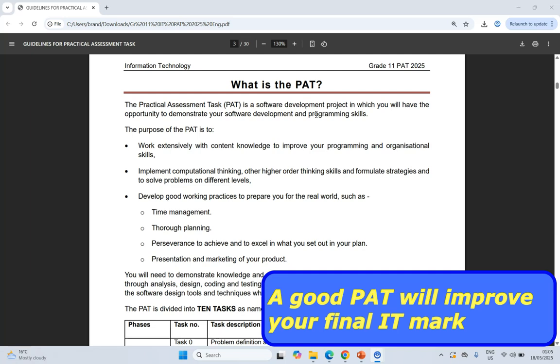But the same is also true for the reverse. If you neglect the PAT, if you don't put in the effort that you should, it is possible that the PAT brings your mark down because you haven't done enough work. So really put the effort into this PAT and really use it as a way to bring that mark up.